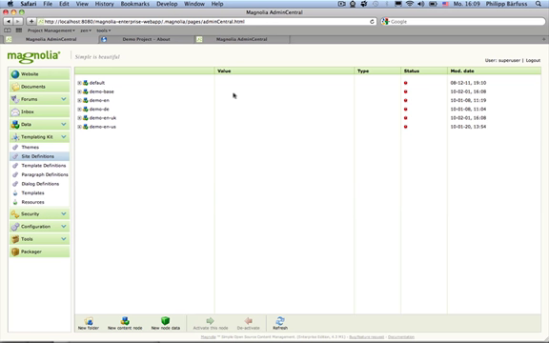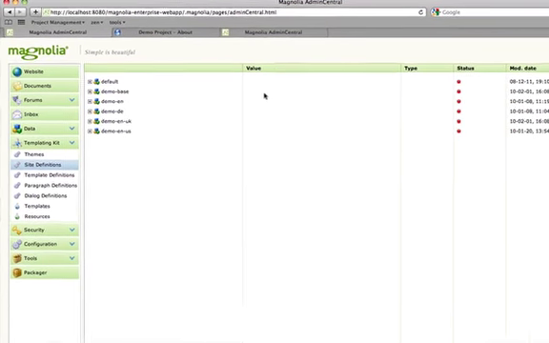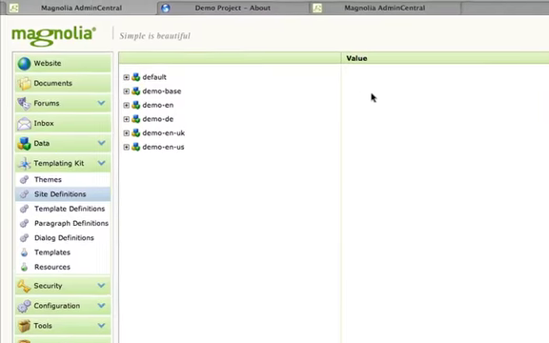Welcome. I want to present you a new 4.3 feature which we call configuration inheritance.